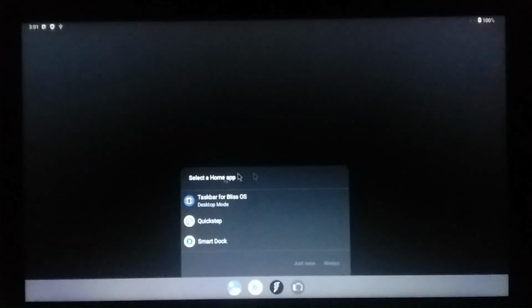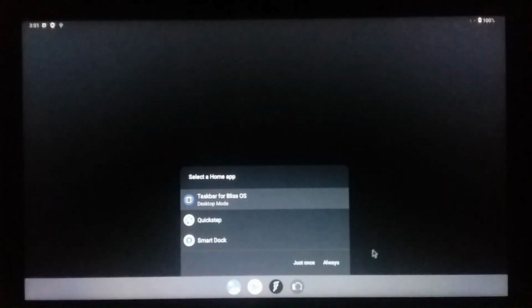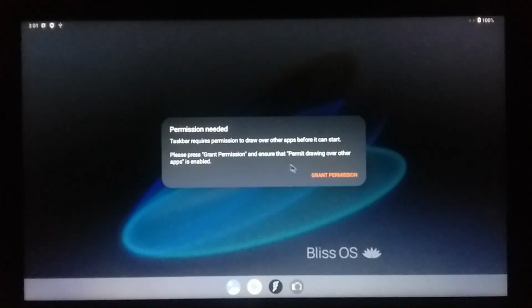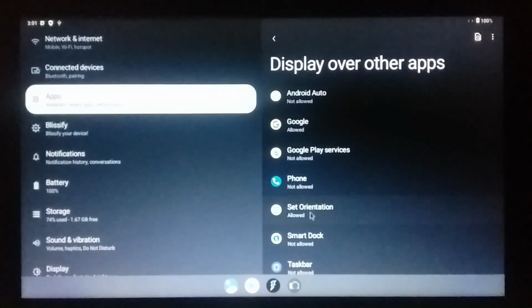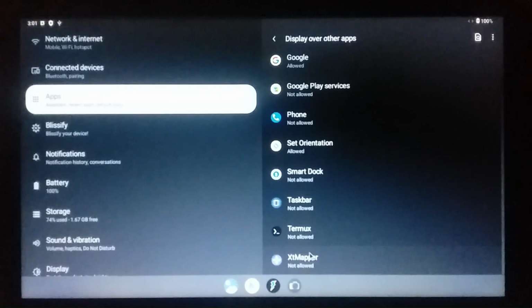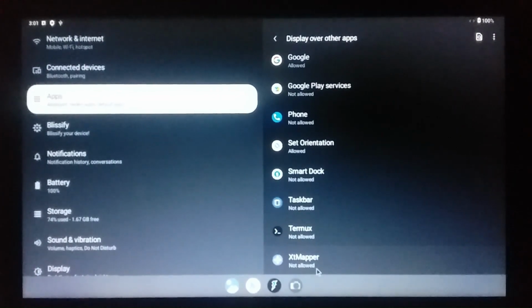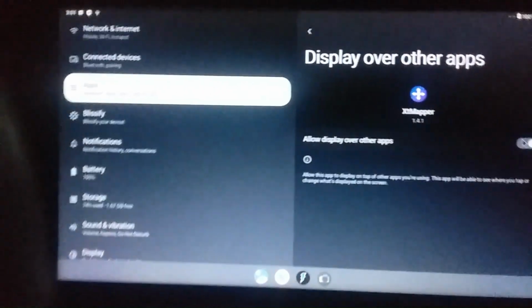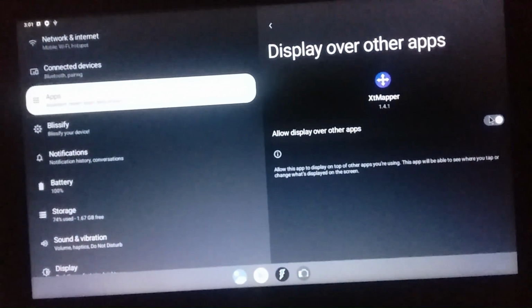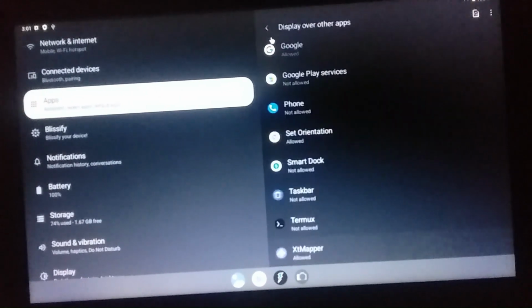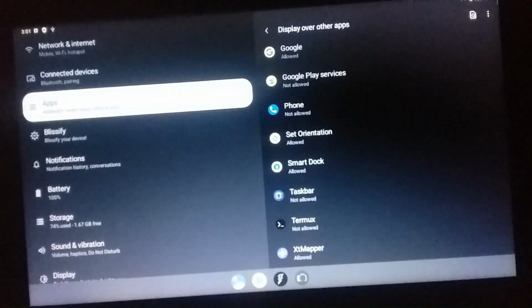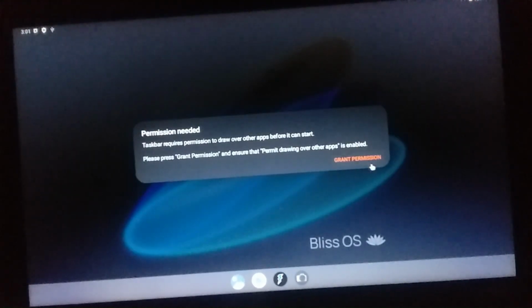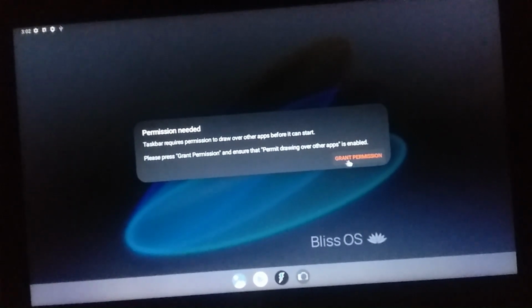I'm selecting always and granting permission. We have to grant every permission. Display over other apps, and here Termux is there, taskbar is there, smart dock, set orientation. So I'm just allowing everything. All apps, I'm choosing allow display, and smart dock, and these are the more advanced features. Grant permission, and here phone set, taskbar.